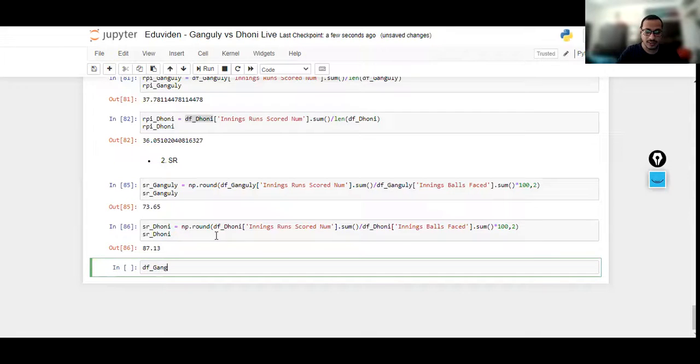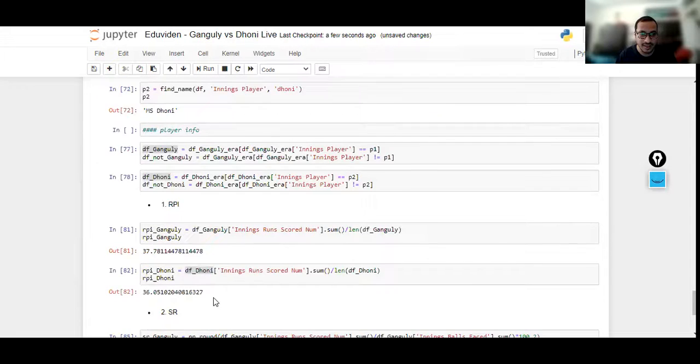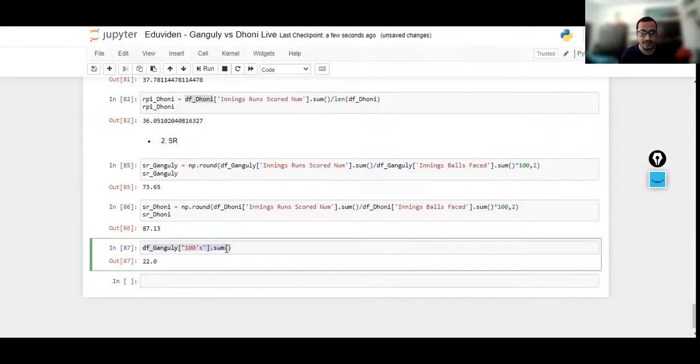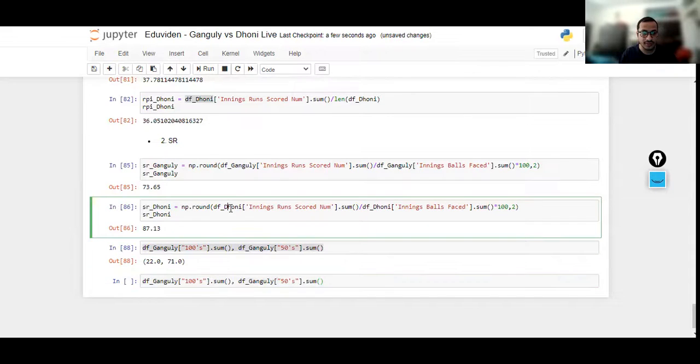DF underscore Ganguly, right, will be the column name of what? See, number of hundreds scored, right? So it will give you whether that person has scored 100 or not. You can see here there is already a quote here, so I have to make it a double quote. Okay. All right. Dot sum, number of hundreds for Ganguly. Similarly, number of 50s for Ganguly. Same thing I'll do for Dhoni.